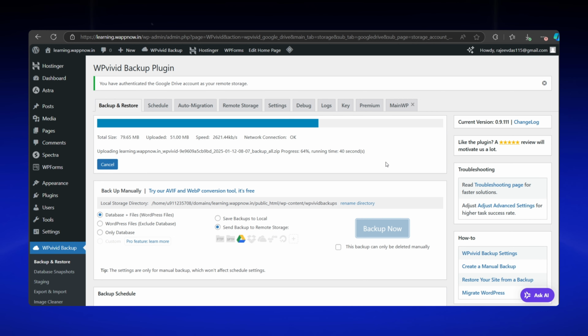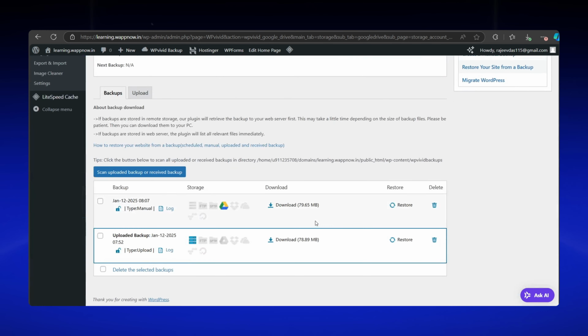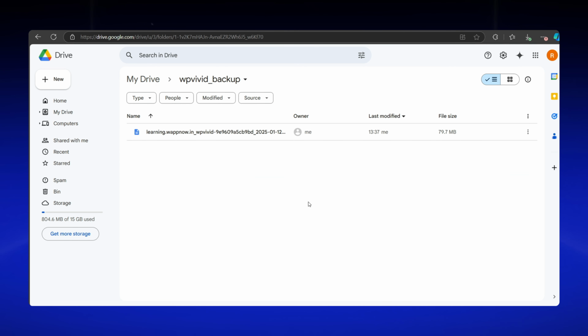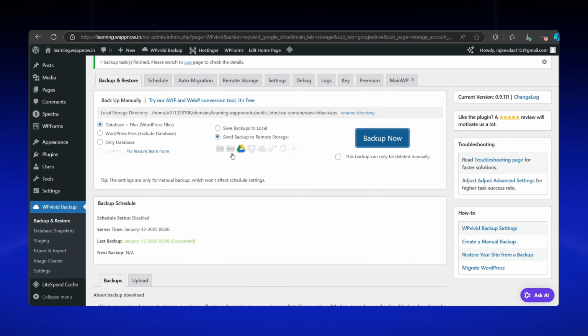Once the backup is complete, scroll down to the bottom to view the details of the backup. When you check your remote storage, Google Drive in my case, you'll see a new folder called WPVivid Backup, and inside it, the backup zip file will be safely stored. We've learned how to take a backup manually.